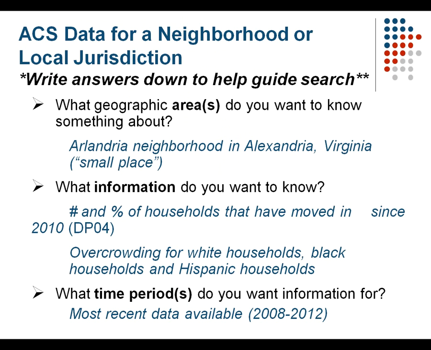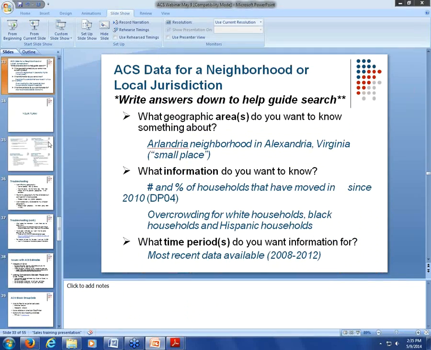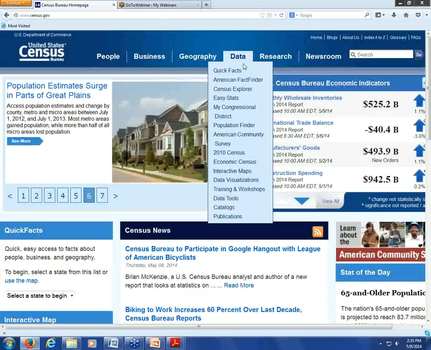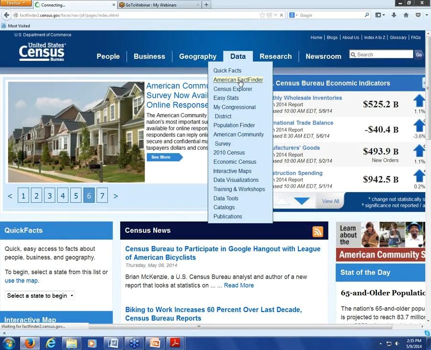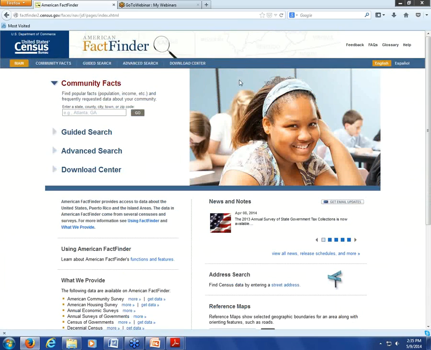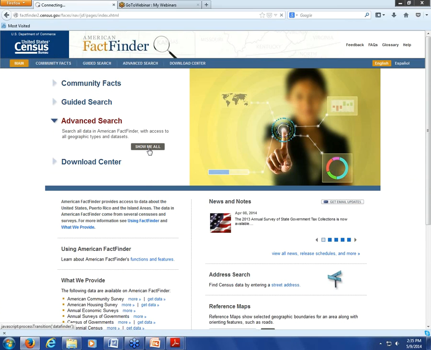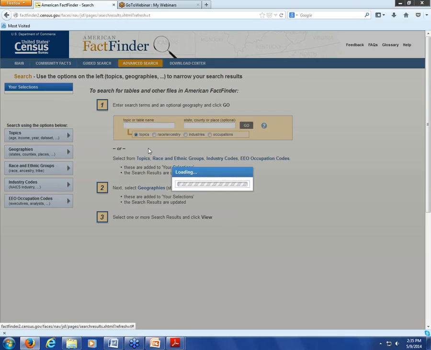And I want the most recent data. Because I know this is a small place, the most recent data is this 5-year estimate, this 2008 to 2012 data. Okay, so I'm going to switch over to American FactFinder. And I'm going to go to guided, I'm sorry, not guided search, right? Advanced search, and it goes to show me all.